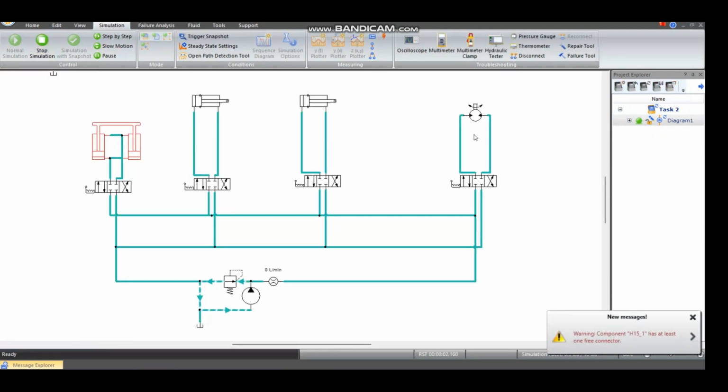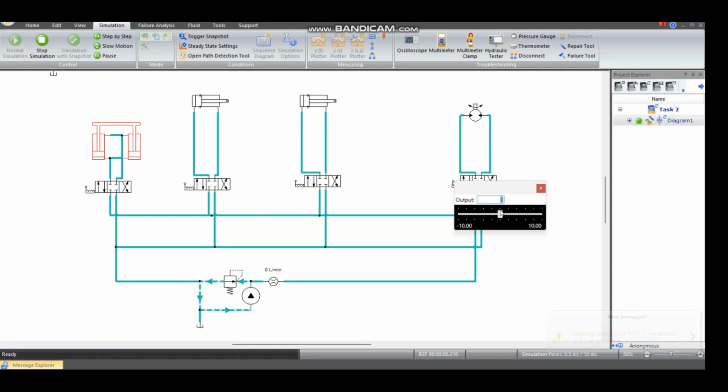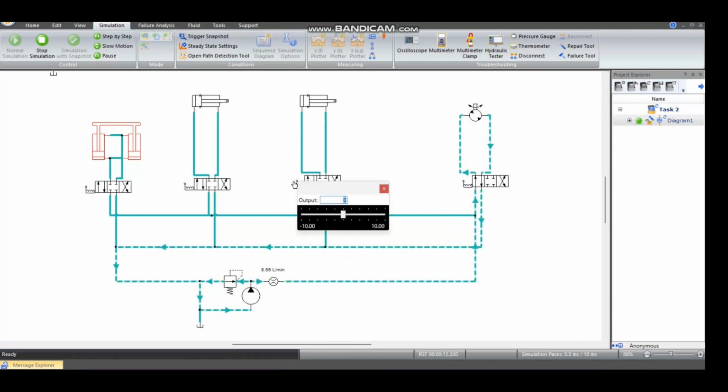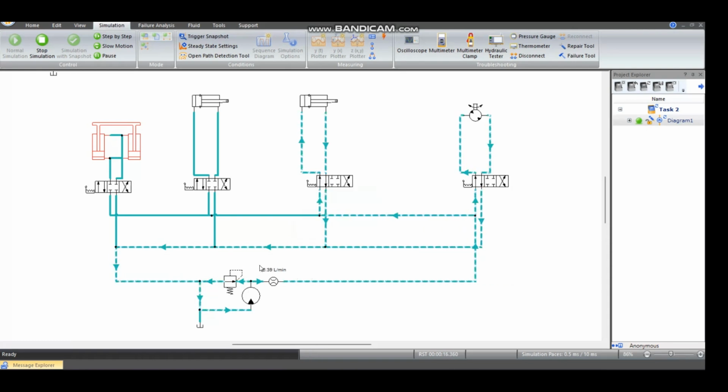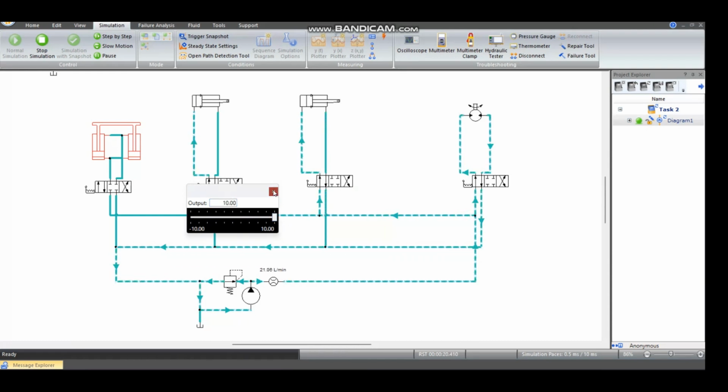Here we see the bidirectional motor. Once we turn it on to its max, we can see that there is a flow going here, and this is the speed of the flow. This is the second cylinder, and once we turn it on, we can see also a change in the speed. Once we turn it on, we also have a change in the speed.